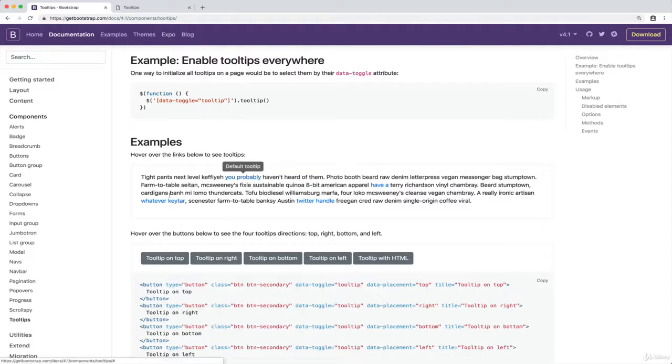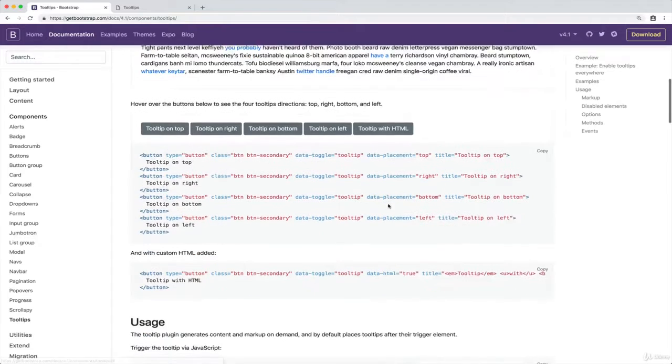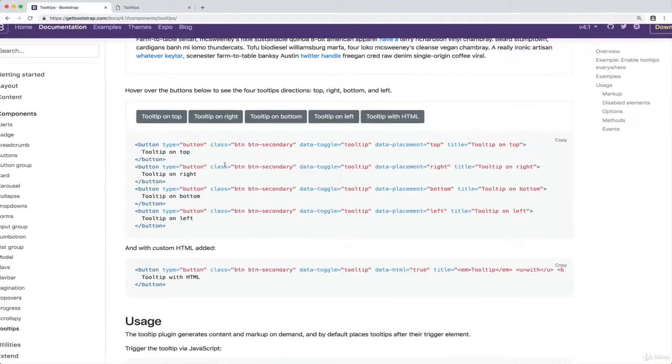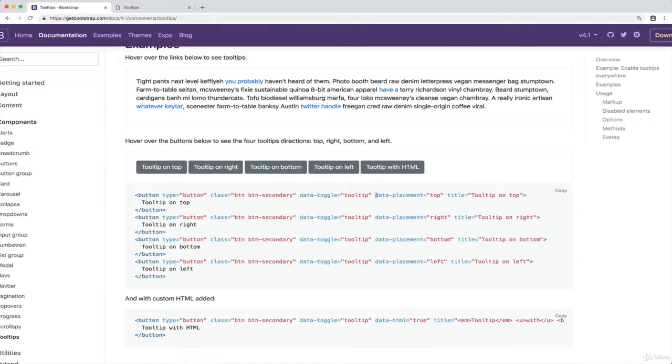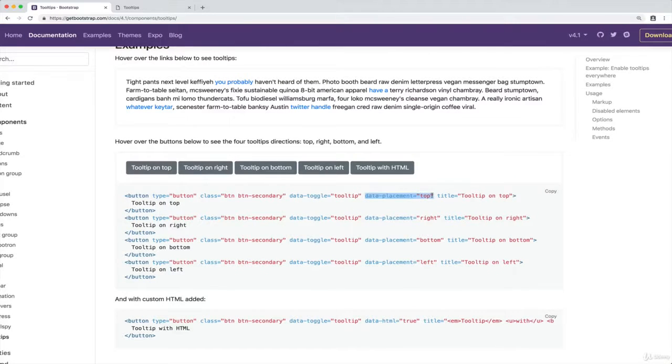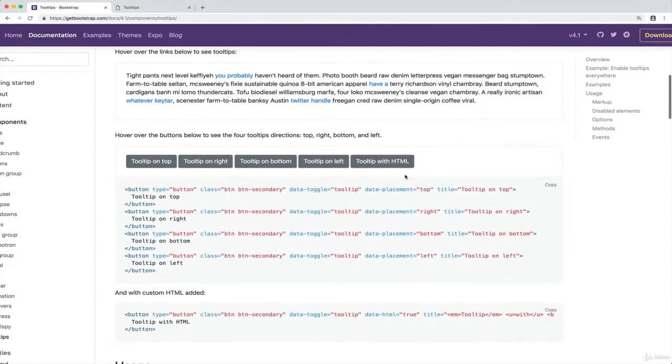So here's an example of some tooltips. All that you do from the markup point of view is make some sort of button or a link or something, and then give it data toggle set to tooltip, and then data dash placement set to top or bottom or right or left, and then a title for the tooltip. So these are kind of different. You don't actually make an element for the tooltip itself. You make the trigger, and then the HTML is generated for you.